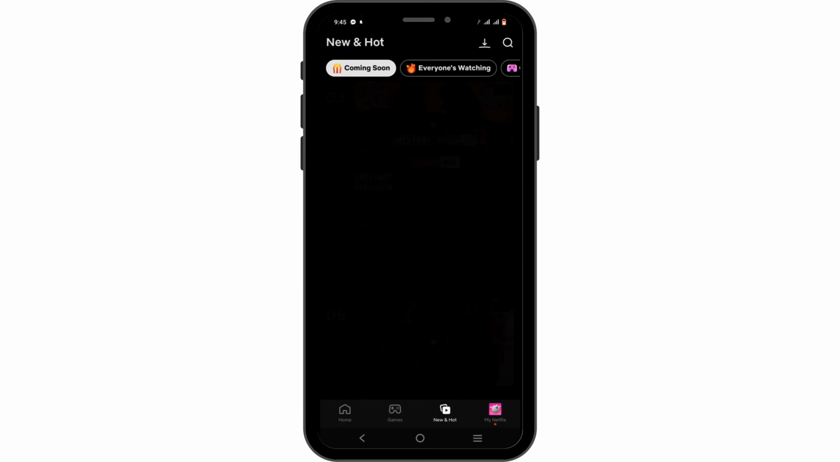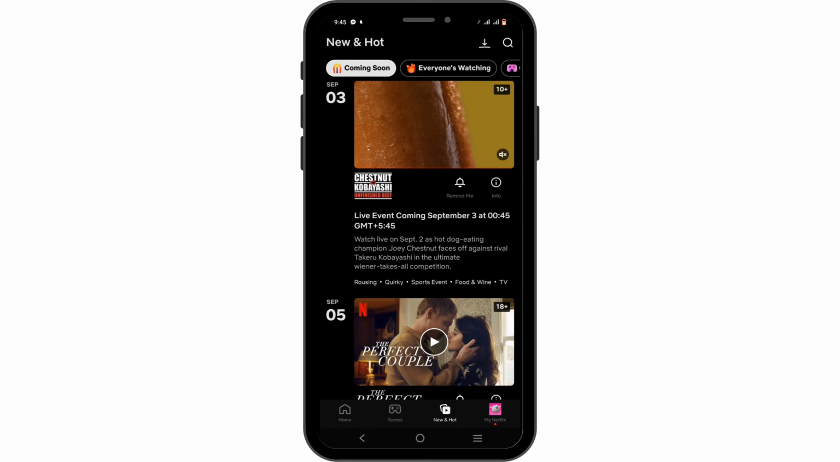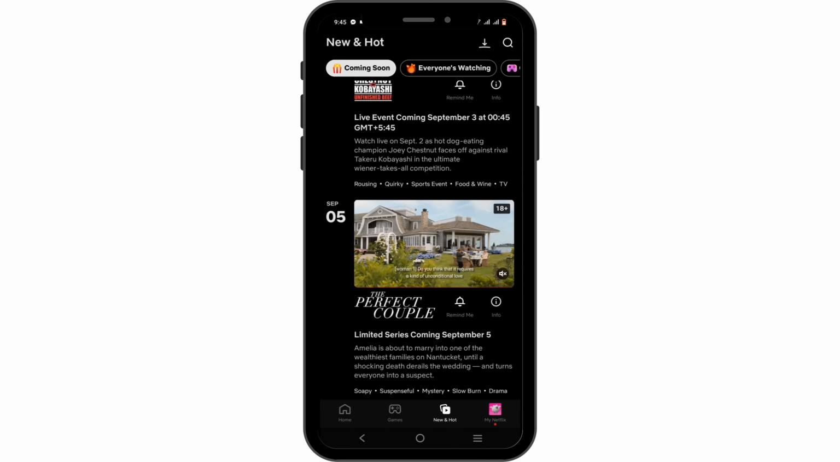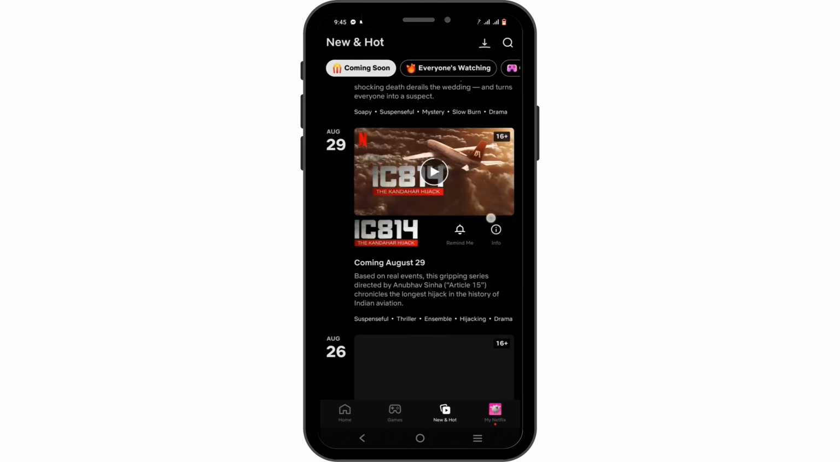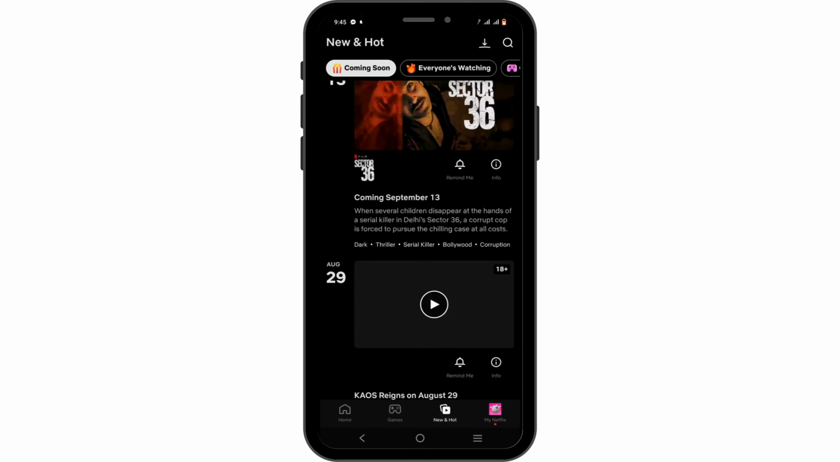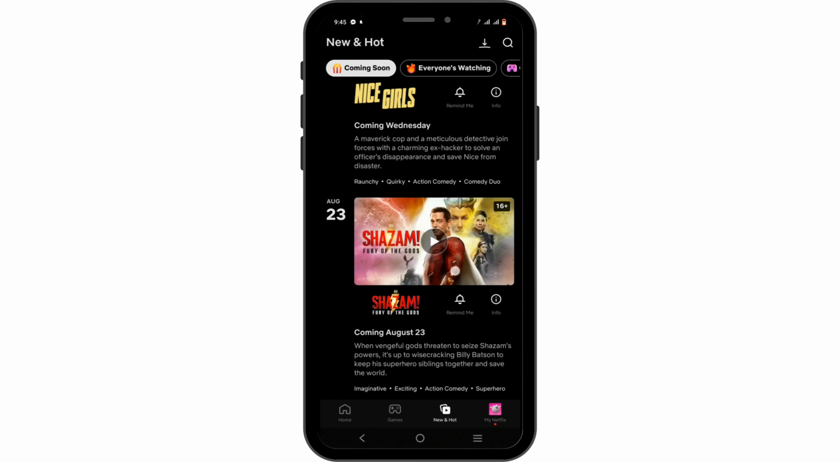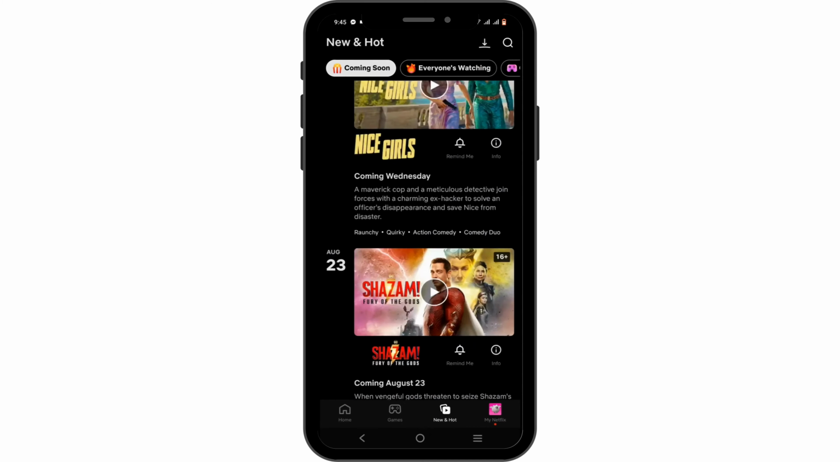In the new and hot, you will find the latest launch that you can see. So you can find some of the latest movies, shows, and more contents over here.